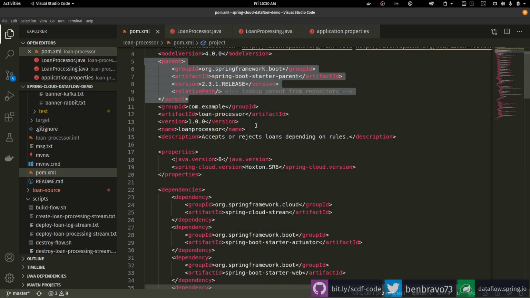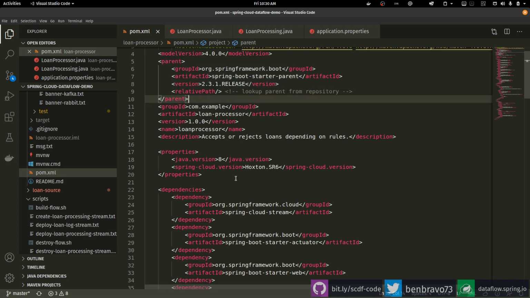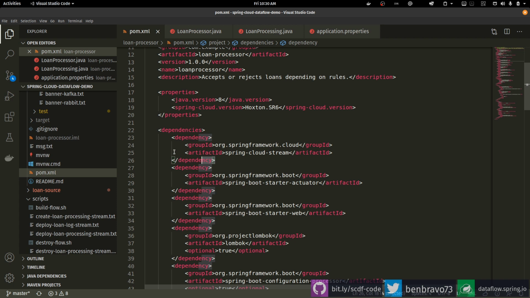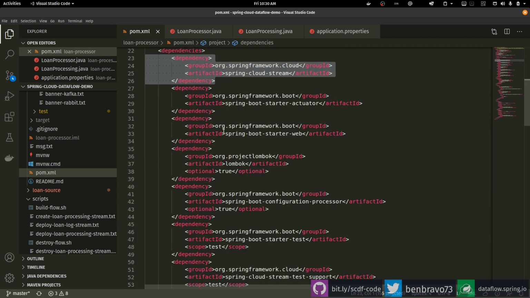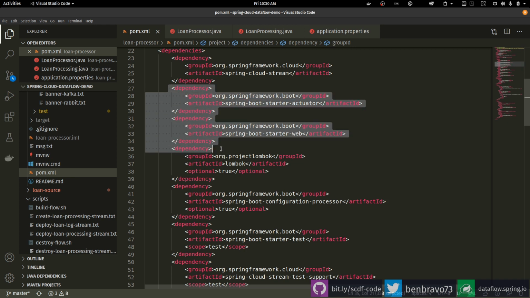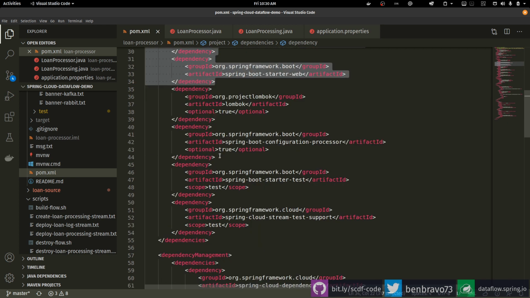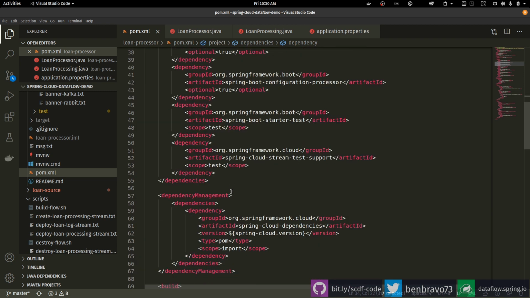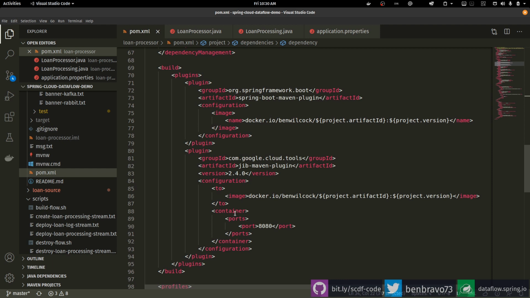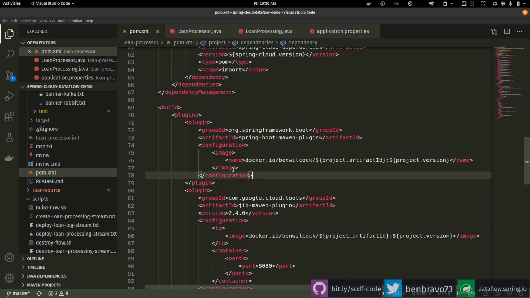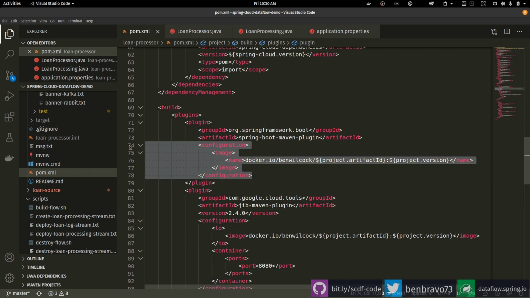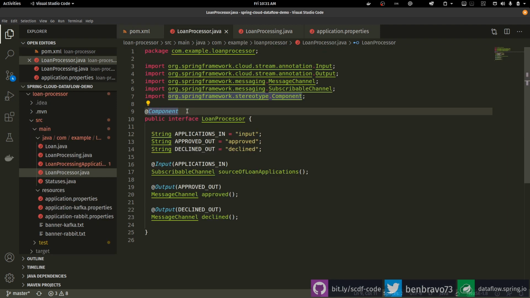So here's my code for the loan processor. Again, I'm using Spring Boot. In this case, it's version 2.3.1. I'm also using Spring Cloud Stream, so I have that as a dependency. I have Actuator and Web so that Kubernetes can use the liveness and readiness probes that are built into that. And I also have a setting down here that allows me to create a Docker image of this application. I'm using just a regular Spring Cloud Stream.